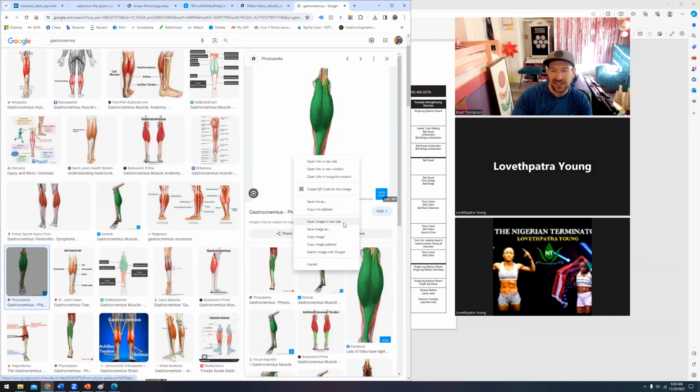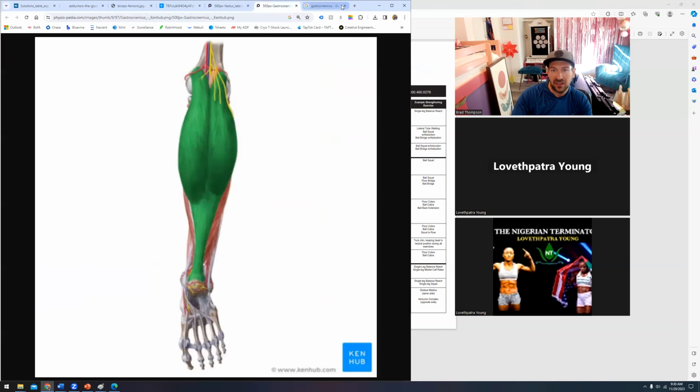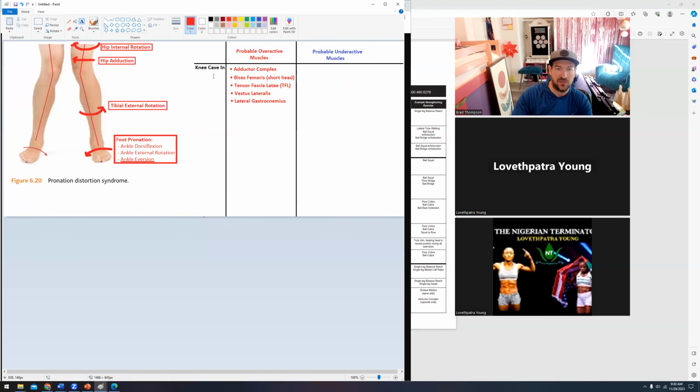So typically it's the lateral head of the gastrocnemius there. And that's why we're being so specific here. So when we see the knees cave in, these are our very tight muscles that we are working to hopefully get to relax a little bit, right?